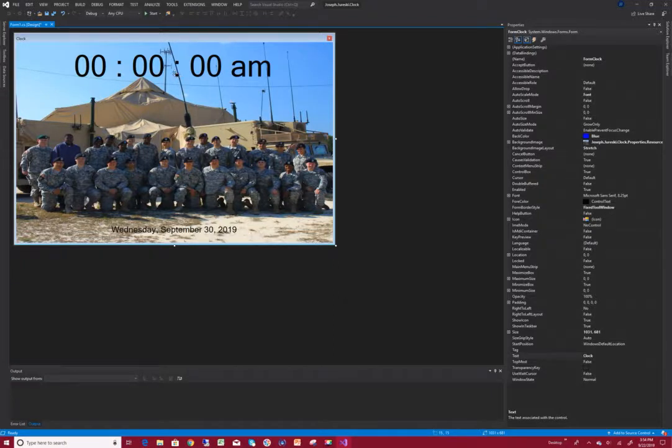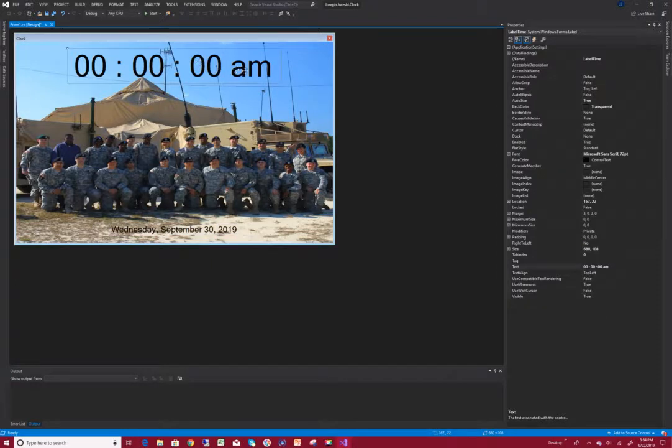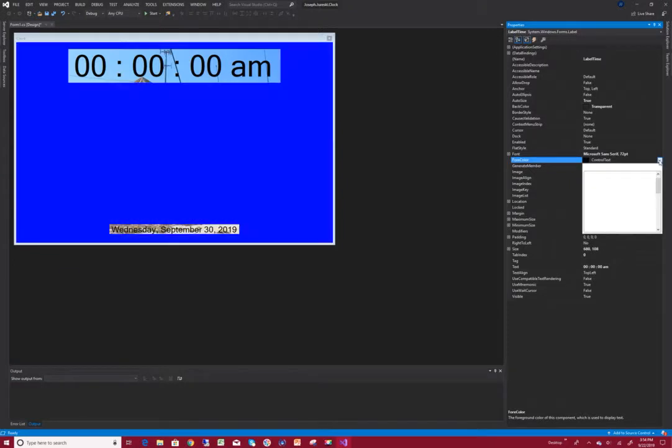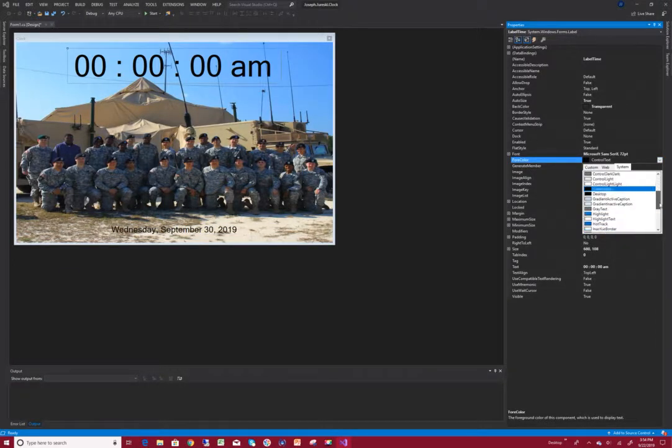The text at the top is pretty visible. The text at the bottom is not. You can always change the forecolor to something that's a little more visible and stands out a little more.